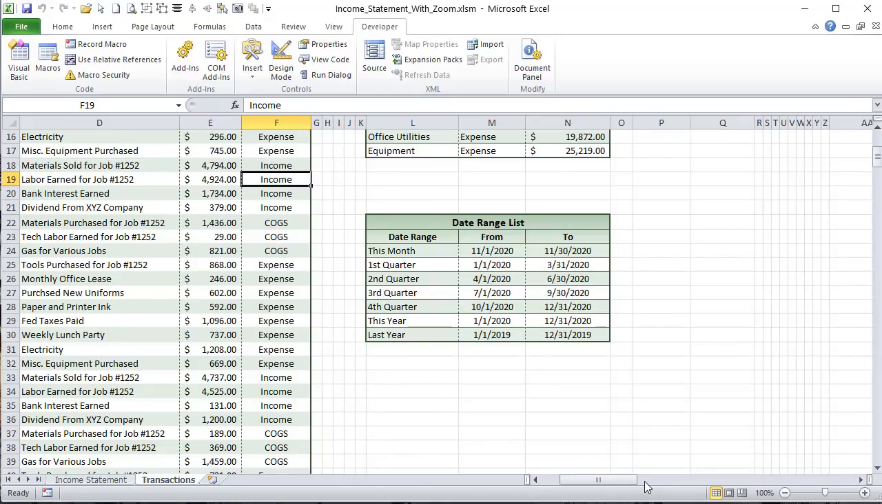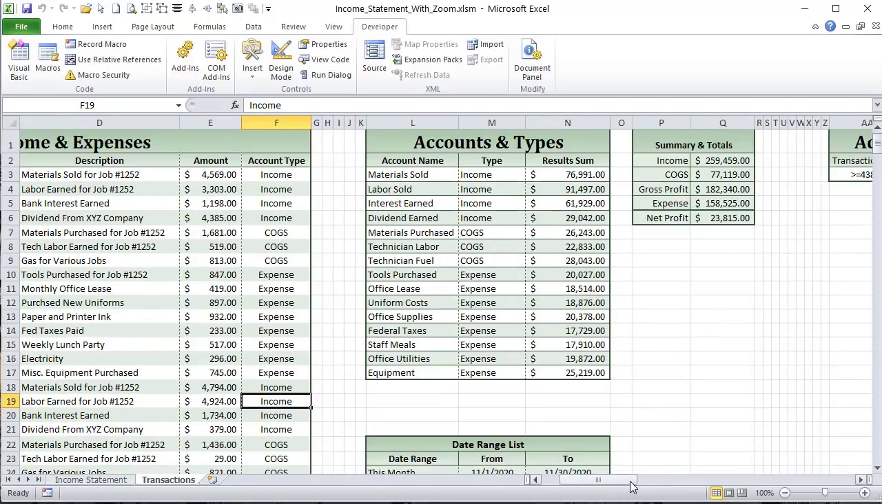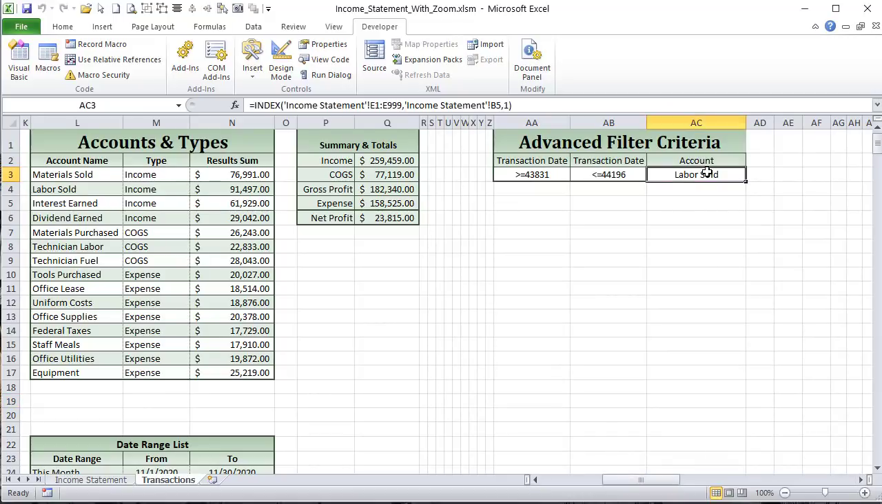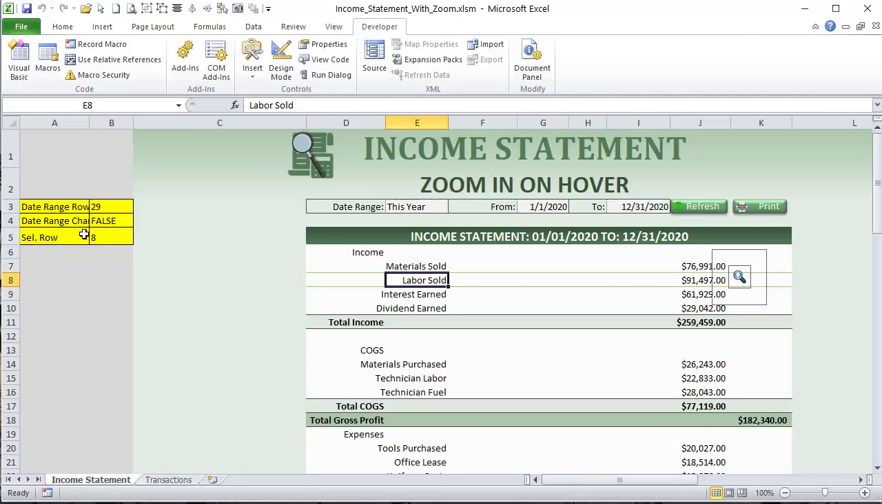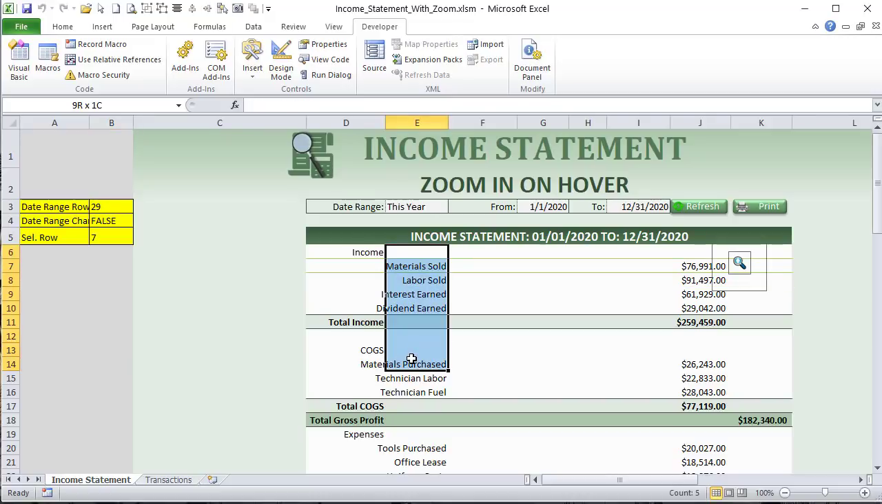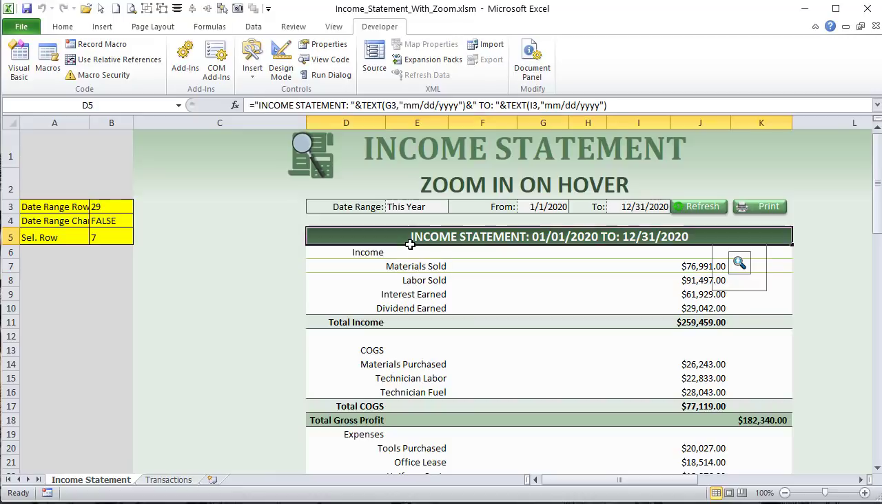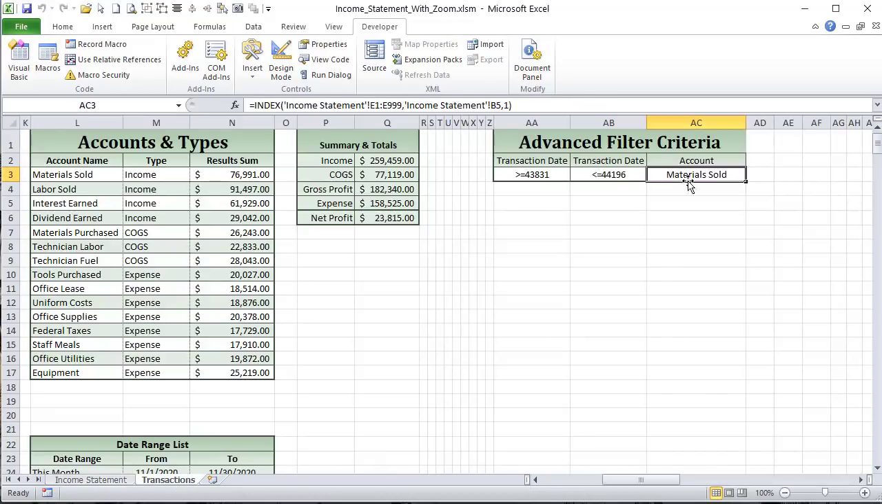So again, what I want to do is run an advanced filter. Now we see that we have the account labor sold. Why is this? How did I get that in there? Well, we have a row here. I have the selected row. If I know that this is selected row 8, and I want to index this, and I want to know what is in 7, all I need to use is an index. So let's take a look at that since I know the row and I can index column E. So let's take a look at this criteria because it is this criteria.